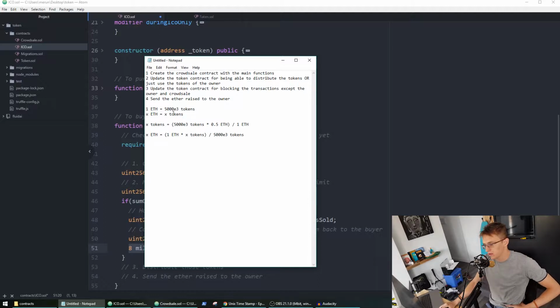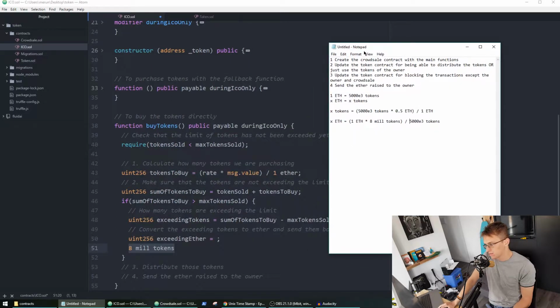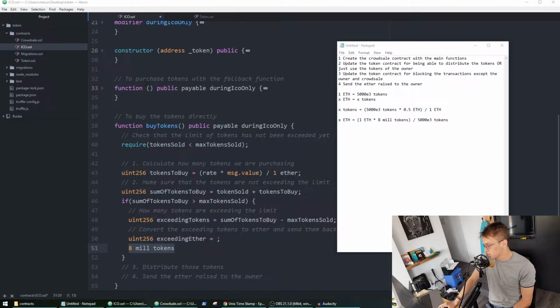We are going to multiply this. If we have Ether and we want to get the Ether depending on the amount of tokens, we just take the Ether, multiply this 2 and divide by this 1. So X Ether will be 1 Ether multiplied by X tokens, in this case 8 million tokens, divided by the rate, which is this one, the rate of tokens. That's how you calculate. Let me show you.